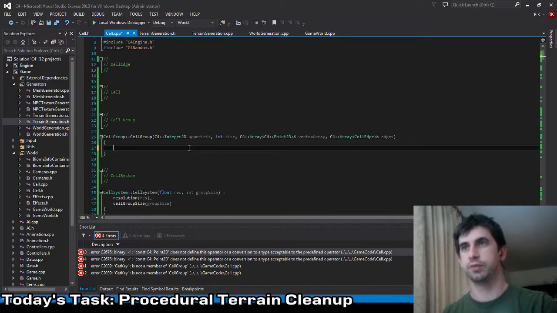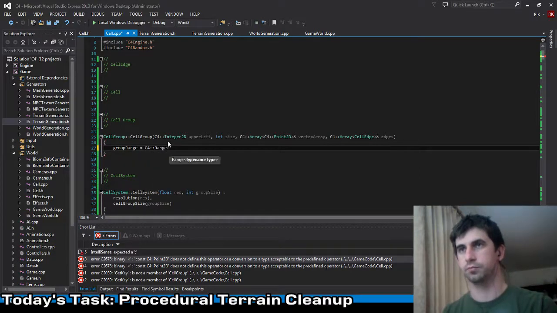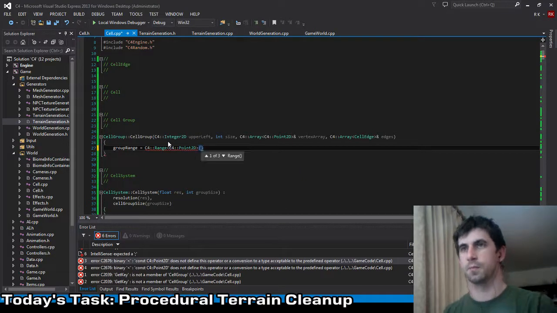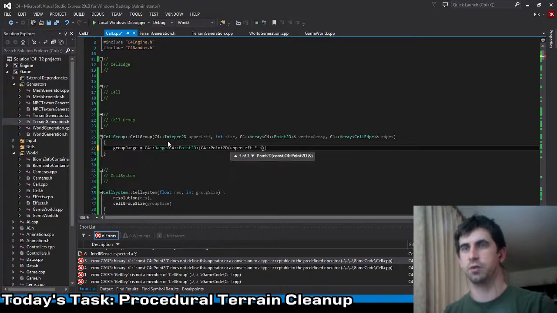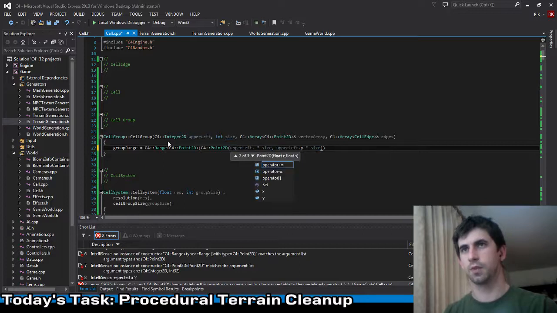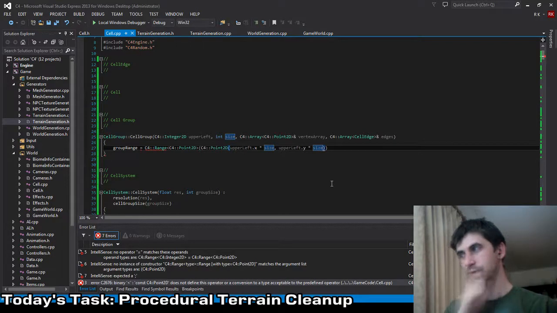Cell group. Let's see here. So our group range is going to be, so our upper left, we have to do the conversion from what I'm going to be terming the grid coordinates, and we need to spread that out to the actual world coordinates.